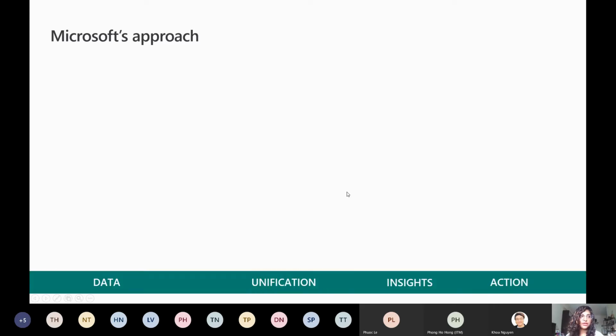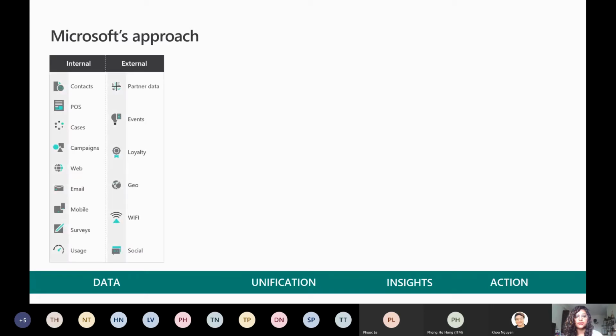So what's Microsoft's approach? There are four stages here. We start with the data, then the unification, and we gain actionable insights from the unified profiles. After the insights are in hand, you're going to start taking action on your data. So you start with data in these disparate systems, it could be internal data or external data, lying in all of these databases. It could be website, email, loyalty, POS, purchase. All this data can be ingested straight away into your customer insights instance without much effort.